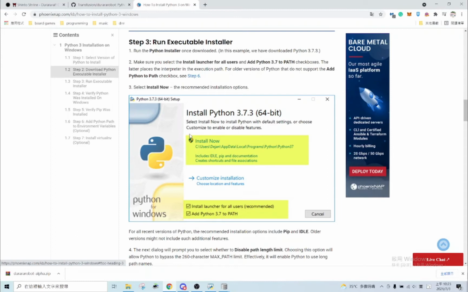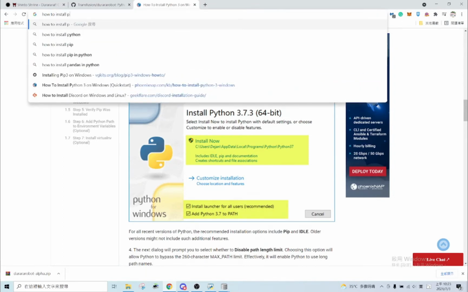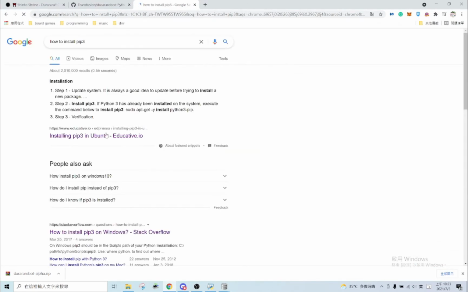But then after that, you need to also install the pip3 package. Pip3 is the Python installation package. So how to install pip3? You can look at here.